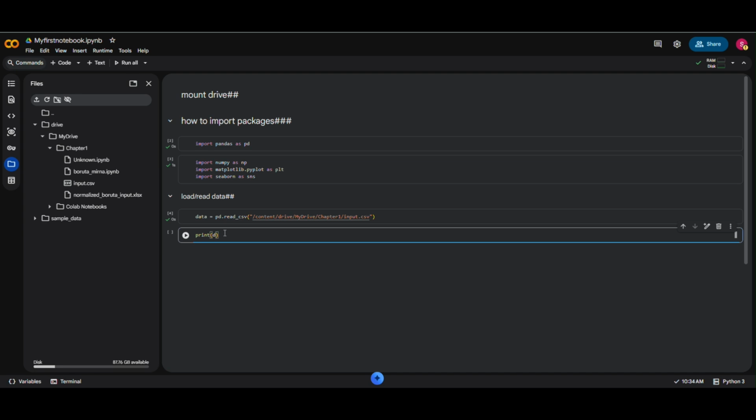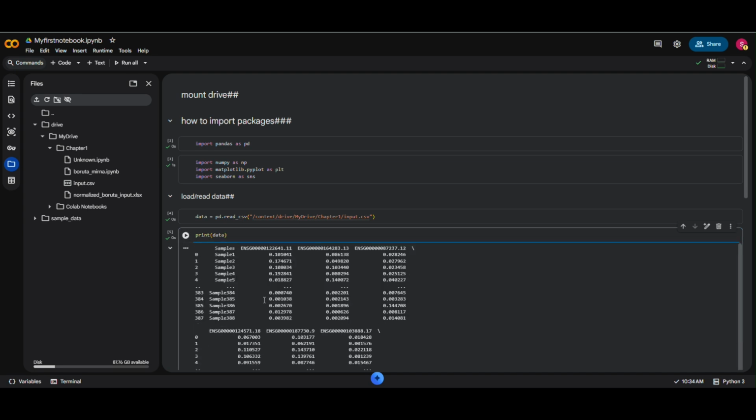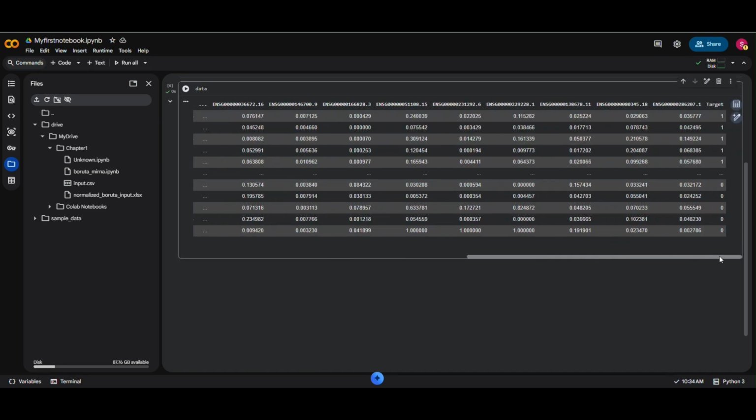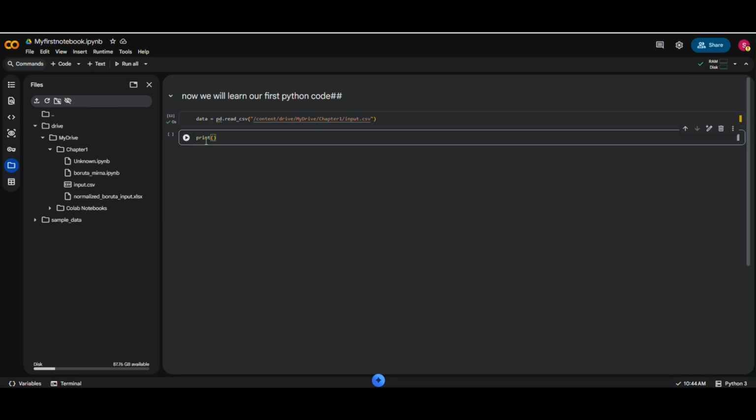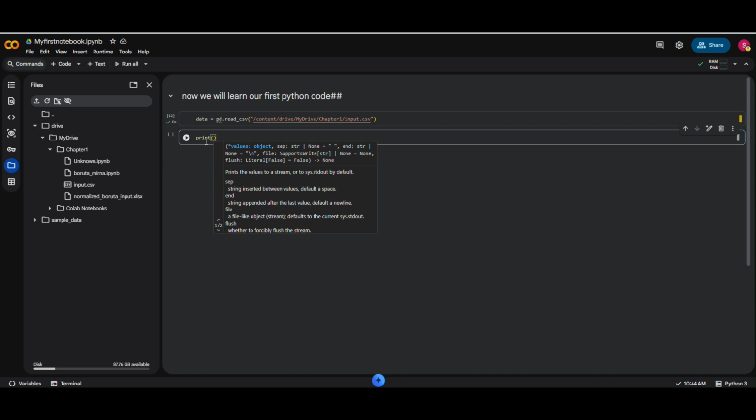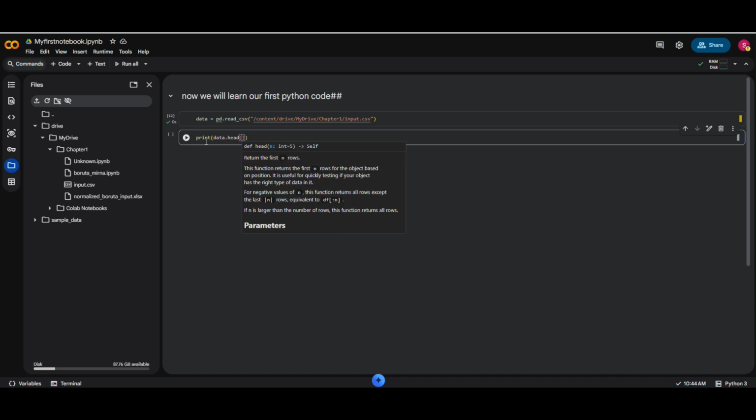After loading the dataset, it is a good practice to check whether it has been imported correctly. You can display the first 5 rows using print(data.head()), and the last rows using print(data.tail()).